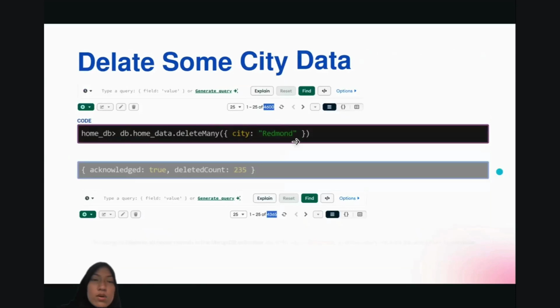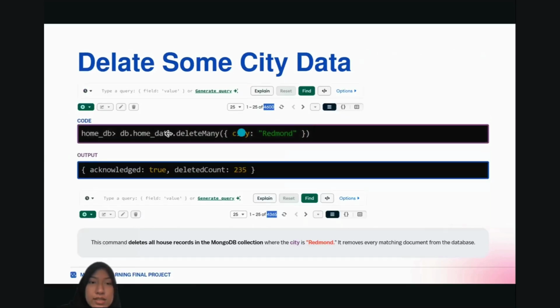And after that, I want to delete some city data by using delete. So I want to delete all of the data that include the city Redmond in here. Before, my data is 4,600, and I want to delete it. After I run this code, the output will be that 235 data were deleted from my datasheet. And then in MongoDB Compass, it will show this one. So the data is now only 4,365. The Redmond one is already gone.